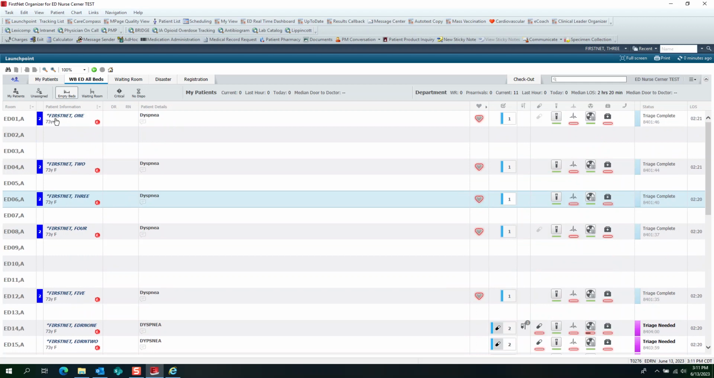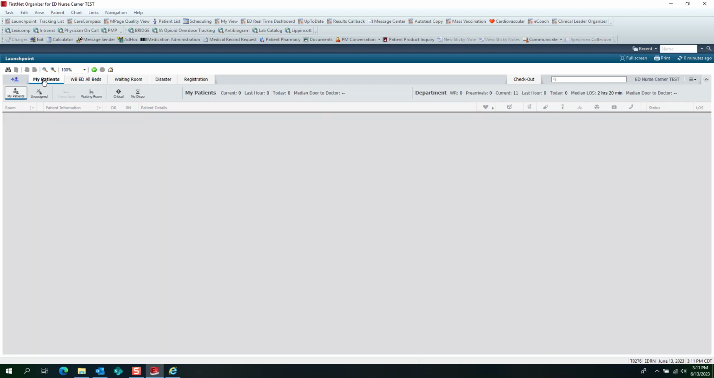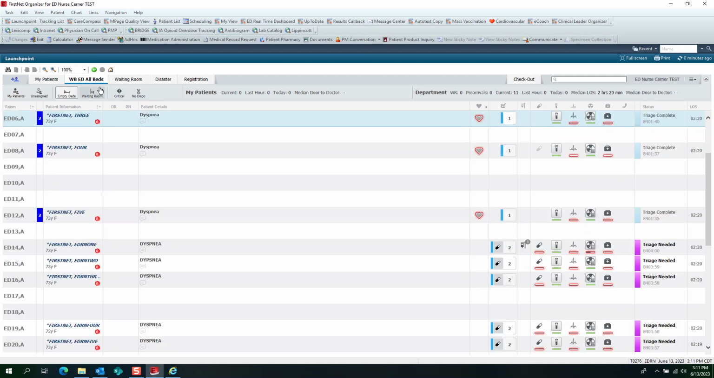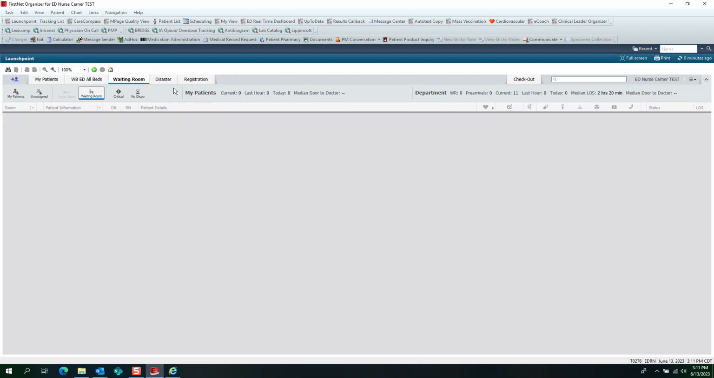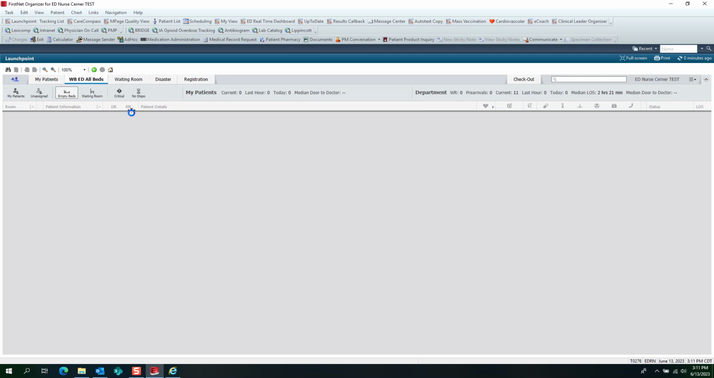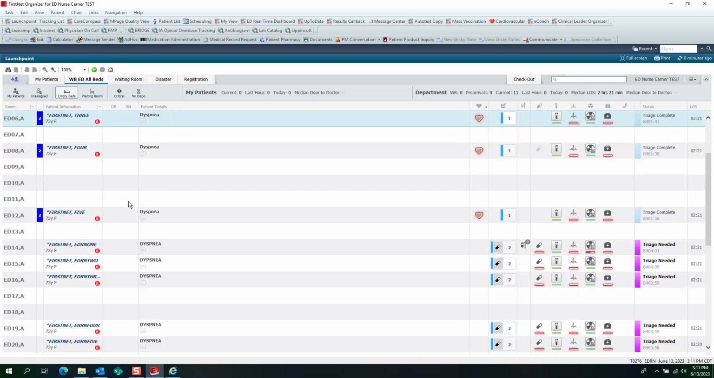So once you've assigned yourself to a patient, you can then go up here to the My Patients tab, and this will show only the patients that you have assigned yourself to. You can get rid of all of those extras that you won't be looking at. You can also just click the waiting room tab, and that will show you only the patients out in the waiting room. And then there's the disaster tab. So that's only used in our disaster situations. So let's go back here to all beds.